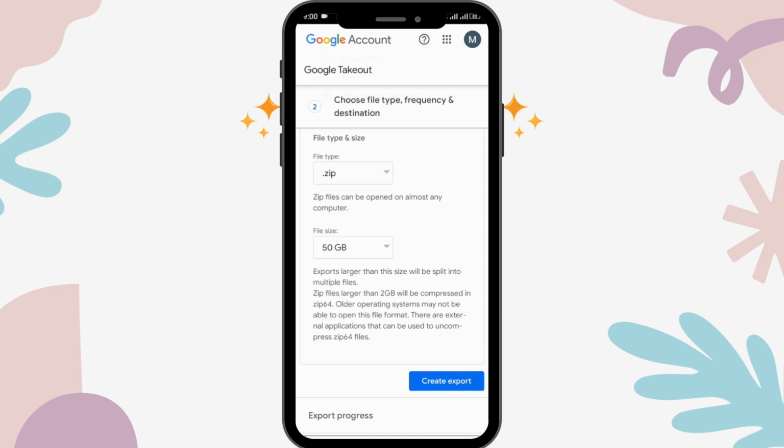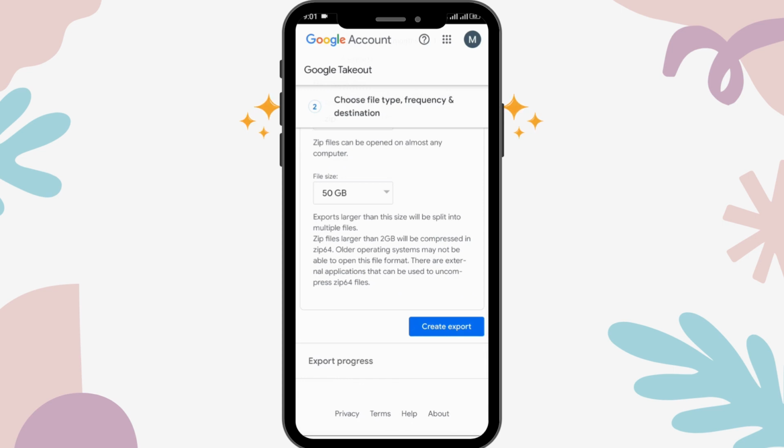It says that if you export a file larger than 2 GB or more, then it will be split into multiple files and you'll receive multiple files on your email or your selected media. And if you are okay with this information, you can go for the create export option, and it will take a few hours or few days to receive a link with a copy of all of your files.